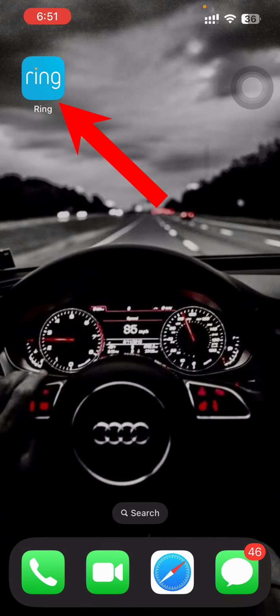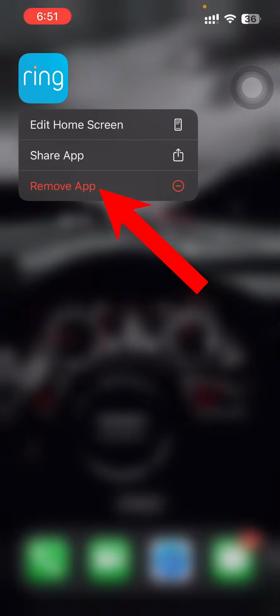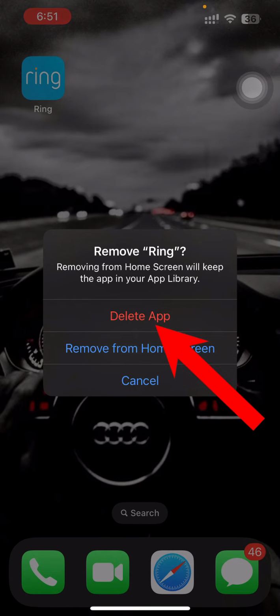So what you're going to do is, this is my Ring app. Just have a Ring app like this and just press on it, tap and press on it like this, and a series of options will pop up like this: edit home screen, share app, remove app. As you want to delete the Ring app, you go with the remove app option and it will ask you to confirm remove Ring.